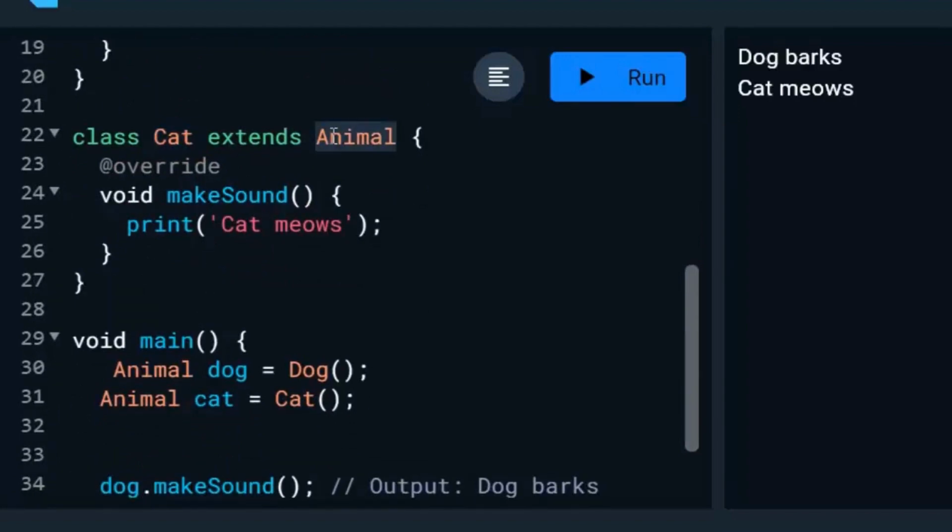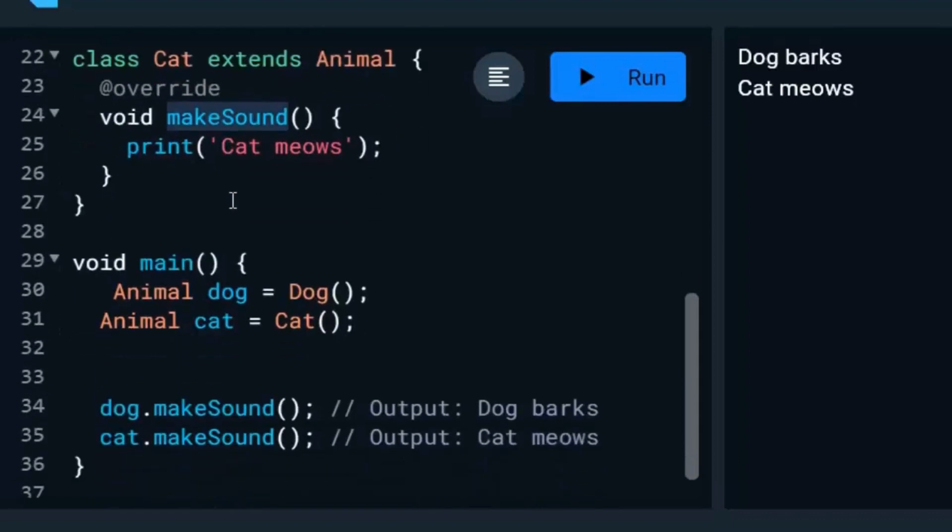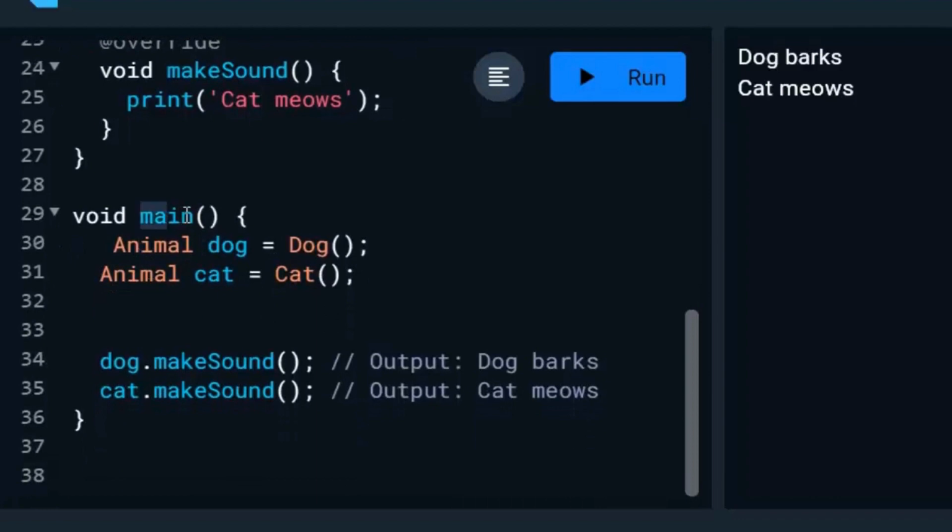void main, create instances of both subclasses: Animal dog equals Dog, Animal cat equals Cat. Call the makeSound method on both instances: dog.makeSound prints dog barks, cat.makeSound prints cat meows. In the provided code, polymorphism is demonstrated through method overriding, a form of runtime polymorphism.